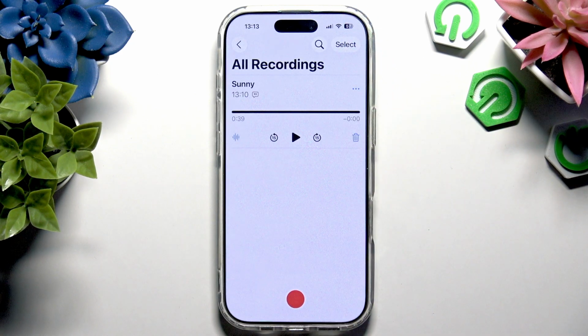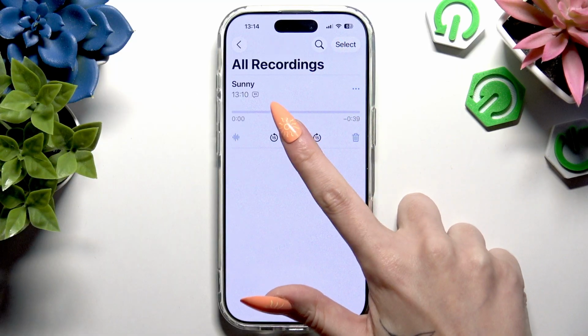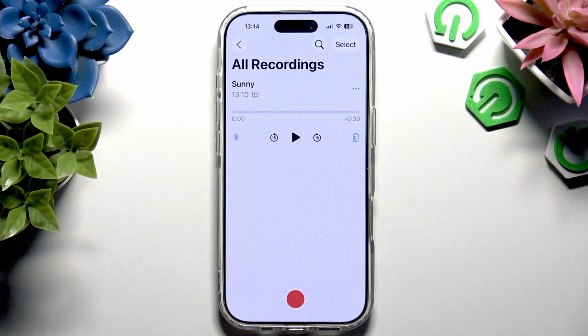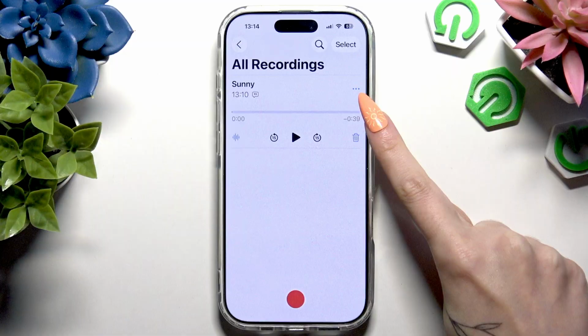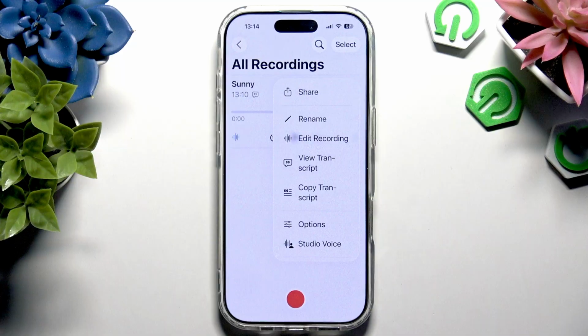As you can see, my recording was successfully created. To play it, click on it and use play button. Now, to make some changes to it, you can click on those three dots on the right and use all of those options like edit, rename or share.